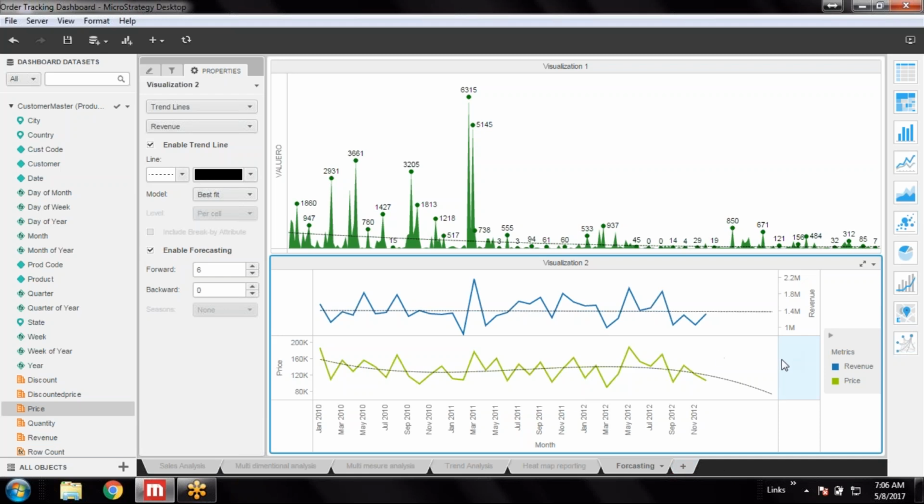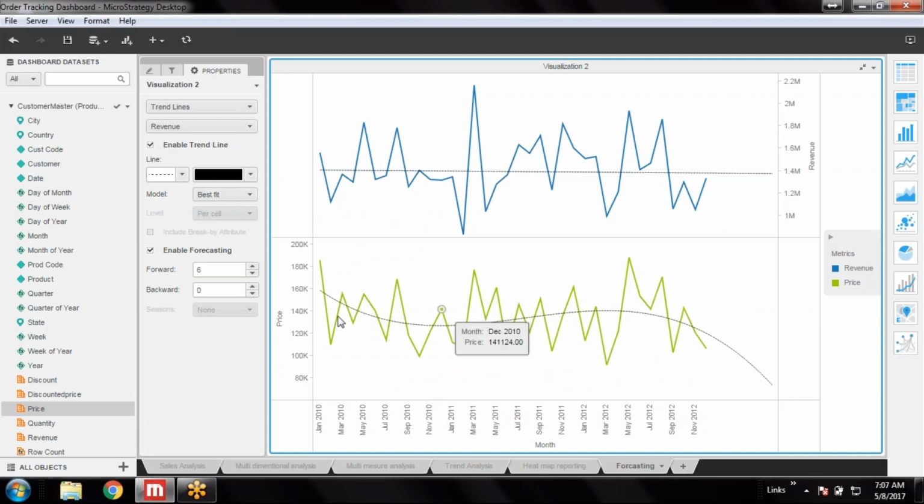So this is the forecasting indicator of MicroStrategy, which shows here this one. The future would be something like this. I just predicted a 6 months forecast. Okay, this is the chart. Another chart I've just created, like with the price.